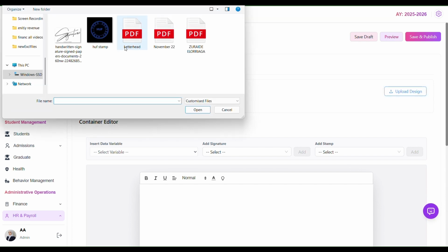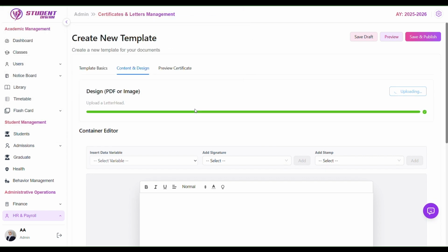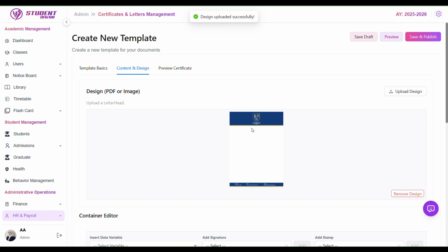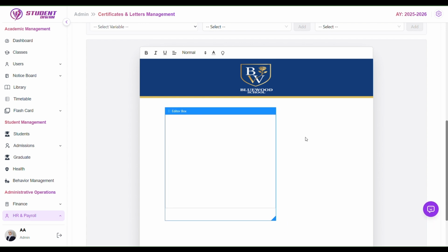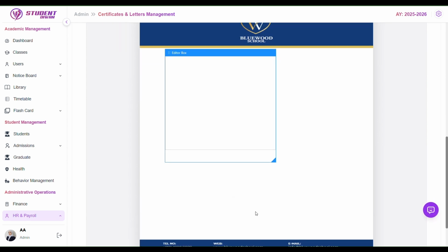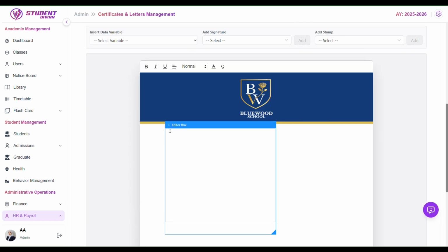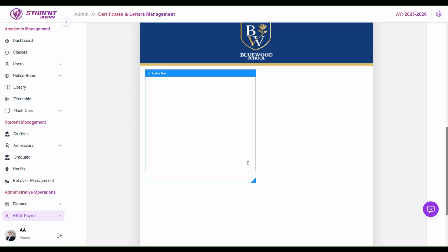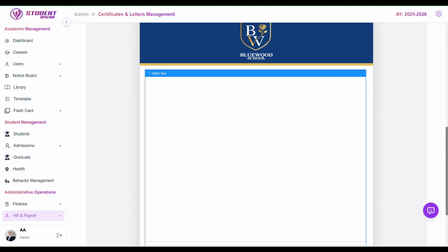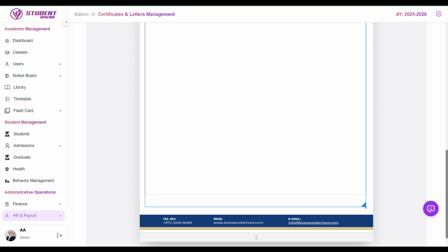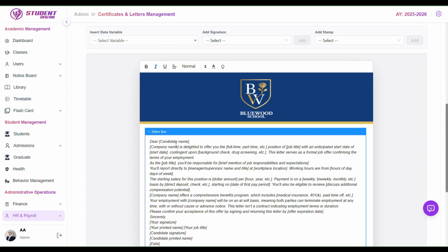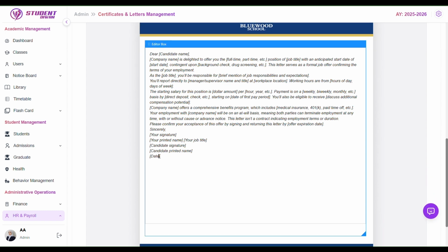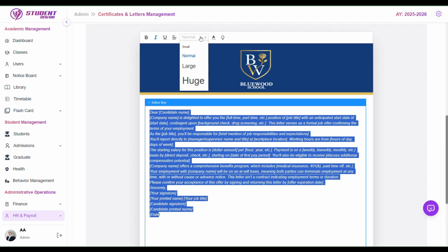First upload a PDF or image of the design. Now let's add one. This is our design. Now we will adjust the editor between this design. Now first increase this size, adjust the editor and paste it here. Now let's increase the size.